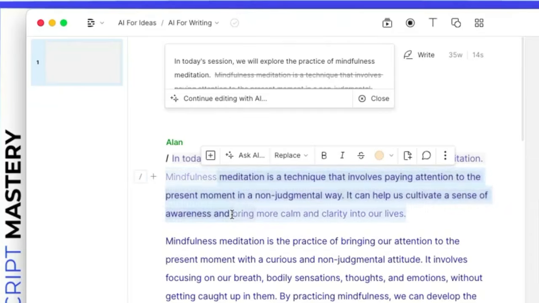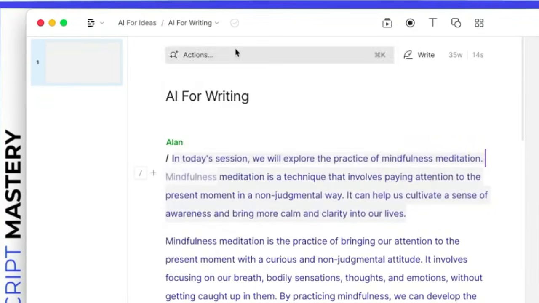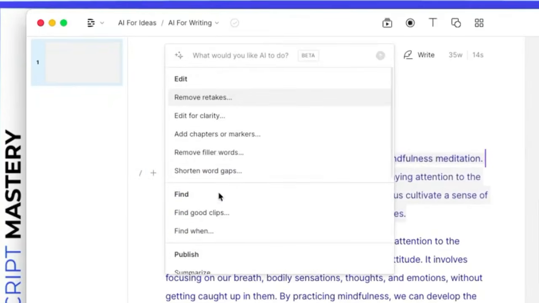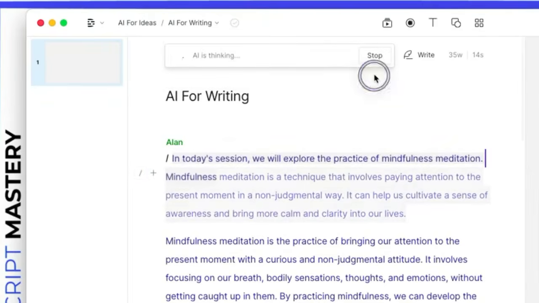So I would have had to convert that to audio and then ignore it in order for it to lock in that change. But anyways, I can hit continue editing with AI. I can hit close, go back, Ask AI, and I could say edit for clarity. And then here's the prompt. Edit this down to remove any speech disfluencies, repeated sections, and tangents that distract from the core ideas.